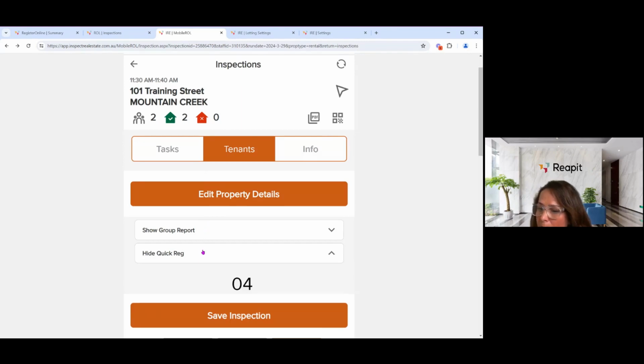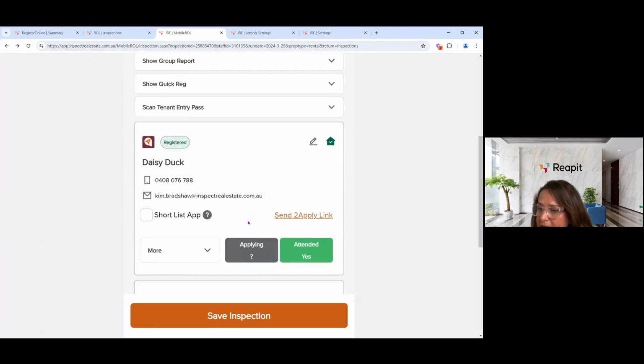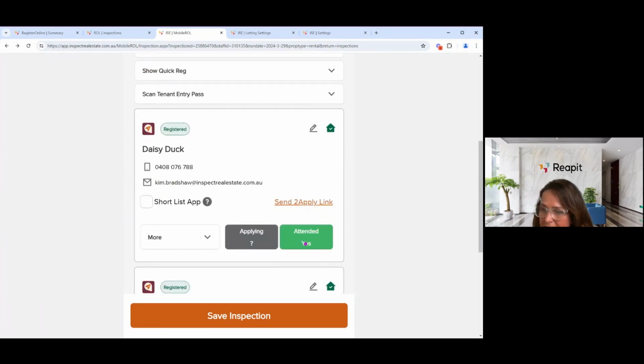Now, when we add manually to the platform, they're automatically going to be ticked off as having attended the inspection, okay? Because you're registering them at that point in time, so it's already going to mark them off as having attended. Now, for those that have already pre-booked and show up at the inspection, you may see something called the tenant entry pass, which is another QR code. So I'll just show you real quick what that looks like as well.